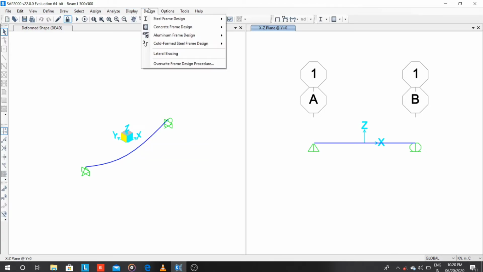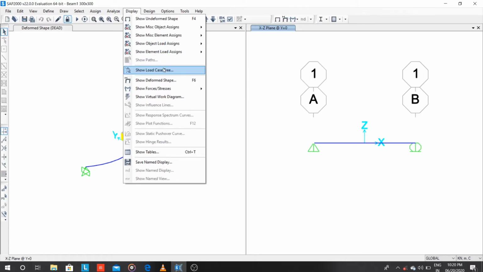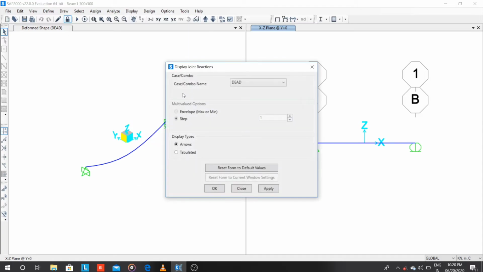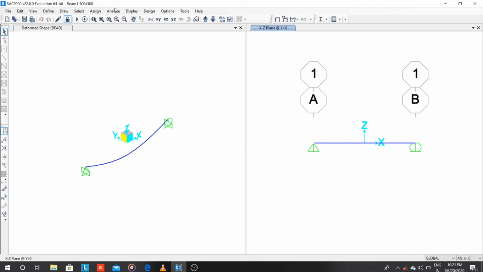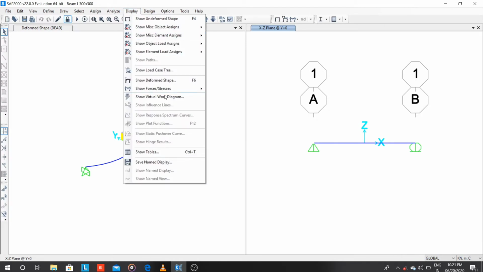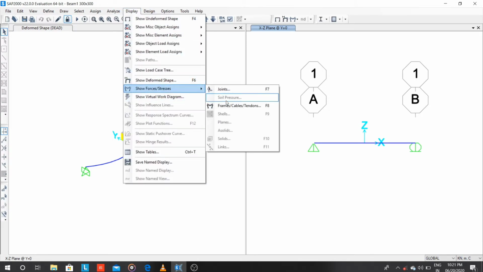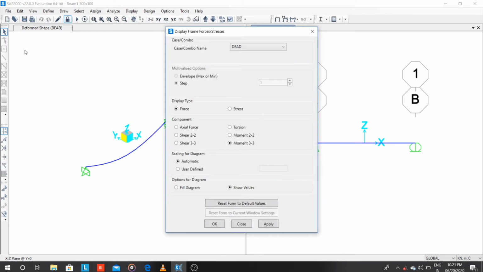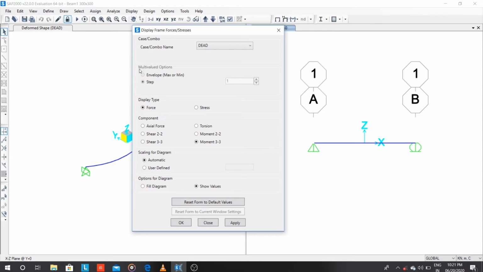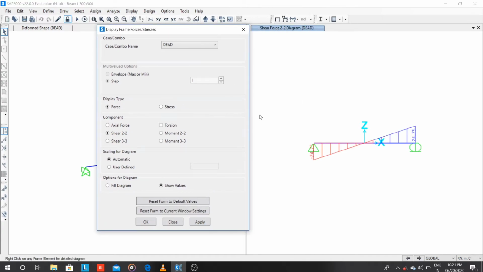So I am going to show you the forces and stress diagram, like what I have said earlier. Go to display, show forces and stresses. So here I am going to show you the shear force diagram of this beam. It is shear 2-2, apply. So you can see here the shear force diagram with values.